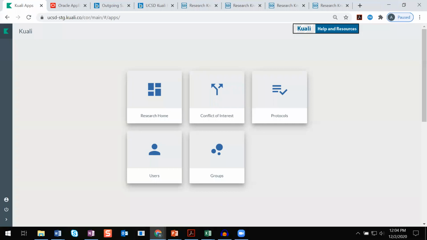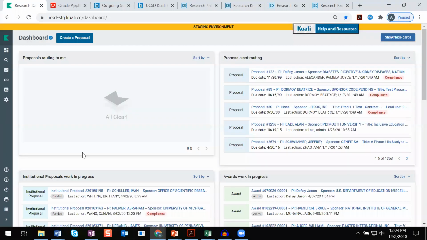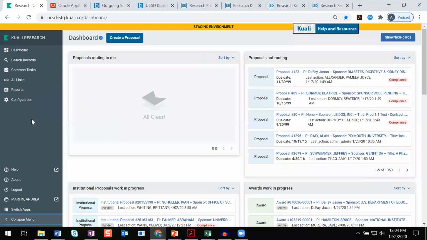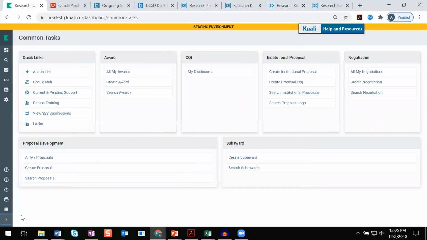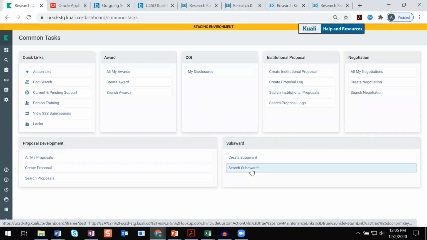So let's get into Kuali. First, I'm going to get into Kuali Research by selecting that Research Home tile. And I'm going to search for my subaward. To do that, I'll expand that left-hand menu and go into our Common Task page. I'll go ahead and collapse that menu. Perfect, and then from here, I just want to find this subaward card, and I'm going to click on Search Subawards.